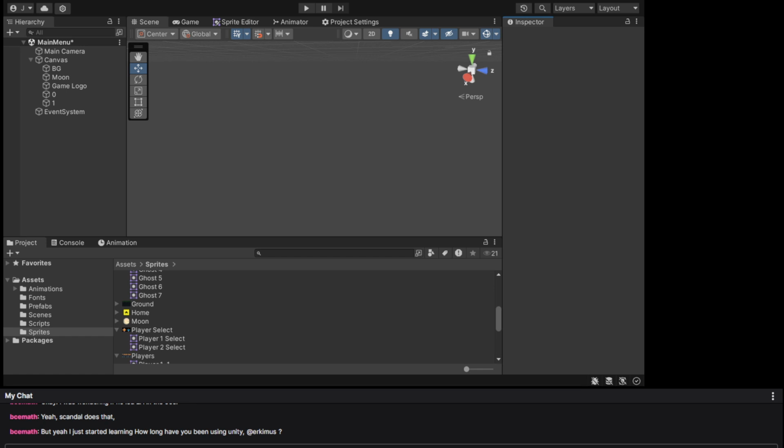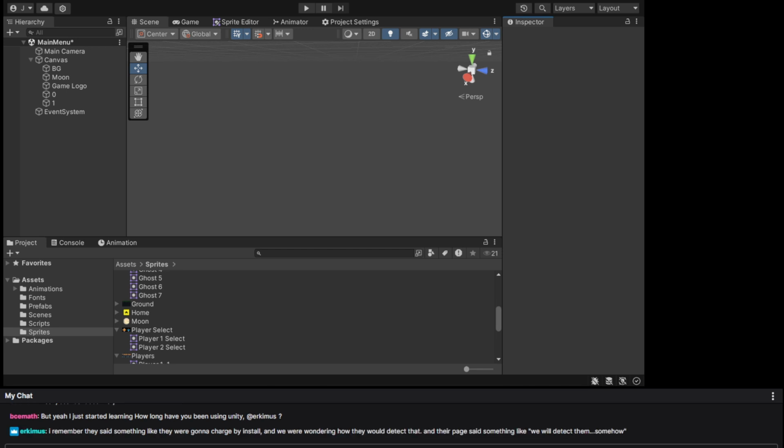How long have you been using Unity? They started using Unity in the womb, didn't you, Artemis? They were gonna charge by install, and we were wondering how they would detect that. And their page said something like we will detect them somehow. Amazing.